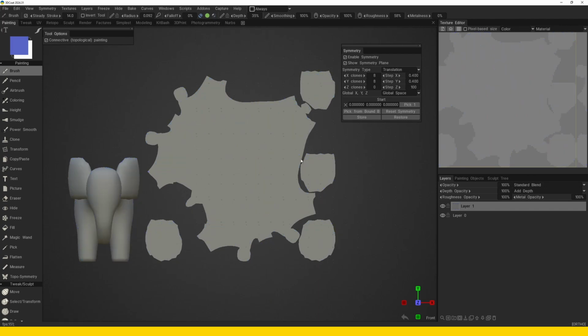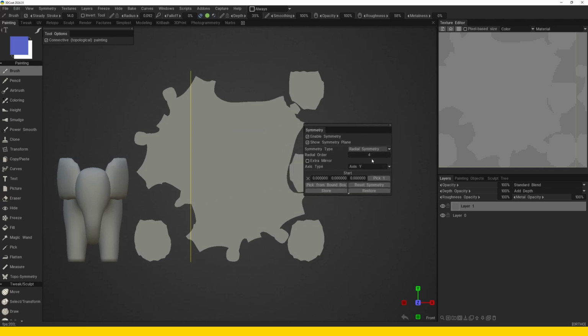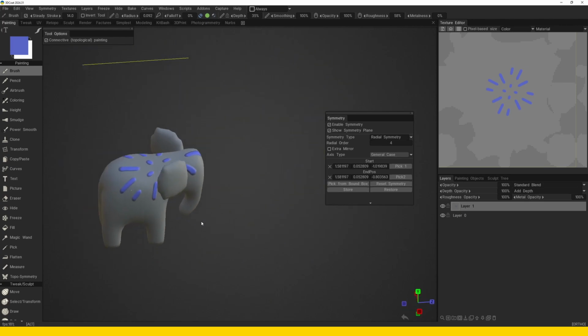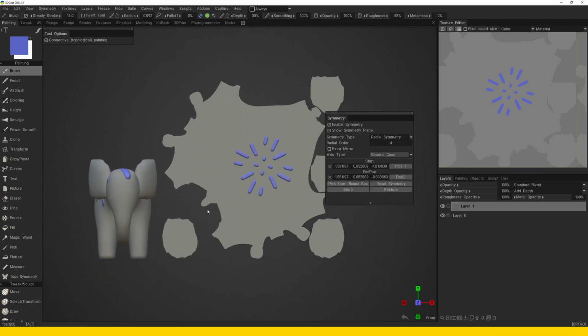Okay, let's look at the radial symmetry. Radial symmetry, now you can kind of go to general case and say pick one, and then since we're on a flat surface, this will always work and translate to the curved model. Okay, so I think that's pretty neat.